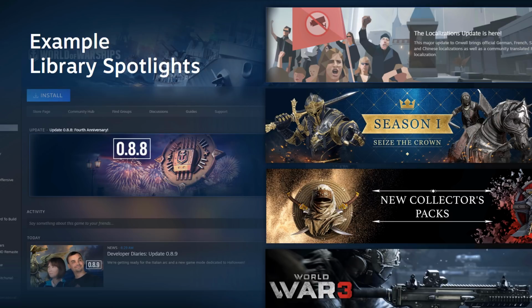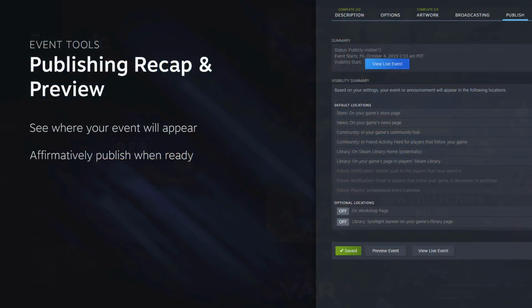Personally, I find the ones that are most interesting are the ones that actually have the branding and some kind of call to action in the banner itself, but you'll want to iterate and experiment with these as you try out different versions. And then finally, the last step is publishing.